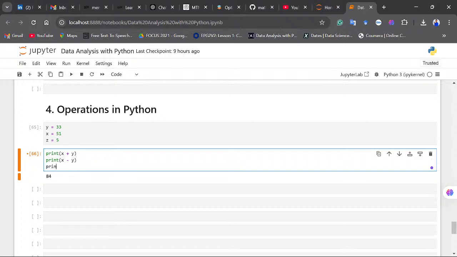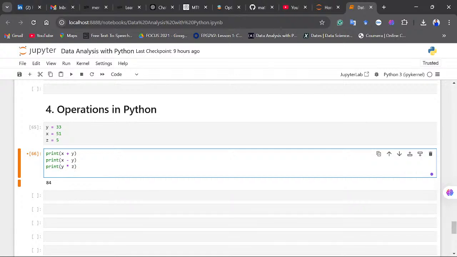The other line I also want to print, maybe x, so y multiplied by z. So the next one I want to print is division. So let's say we have print, and then we have y divided by, let me just do by 3.